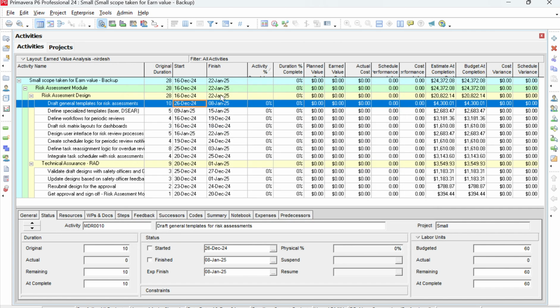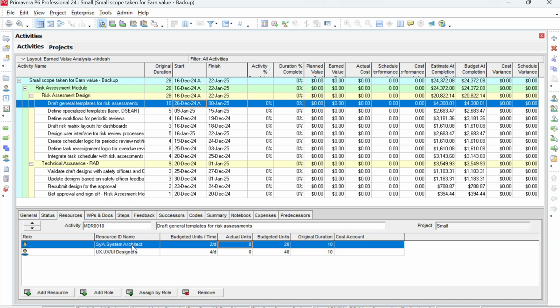So now I will update my program. If you see here, we are updating up to 29 December 24. So I will just create start, and we need to update the resource. We have already assigned the resource value for that one also. Our budgeted unit is 20 units, so for this one it will work like 10 days.